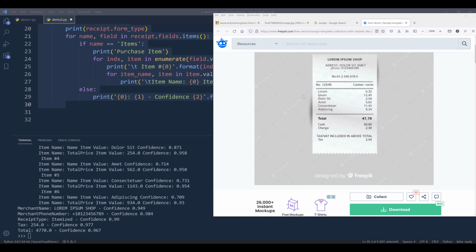Alright, so this is everything I'm going to cover in this tutorial, and hopefully you guys found this video useful. For the next video, I'm going to show you how to use Form Recognizer API to extract information from a business card.